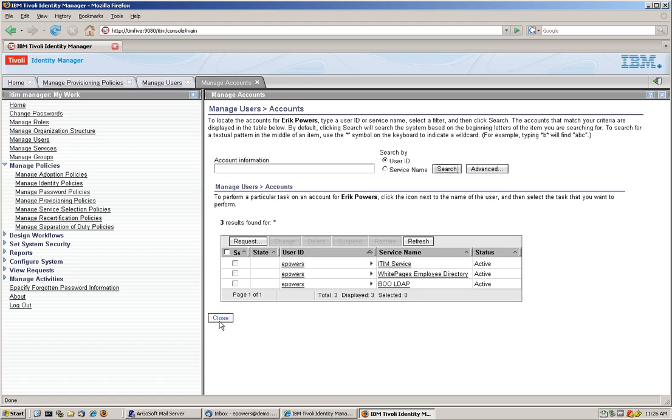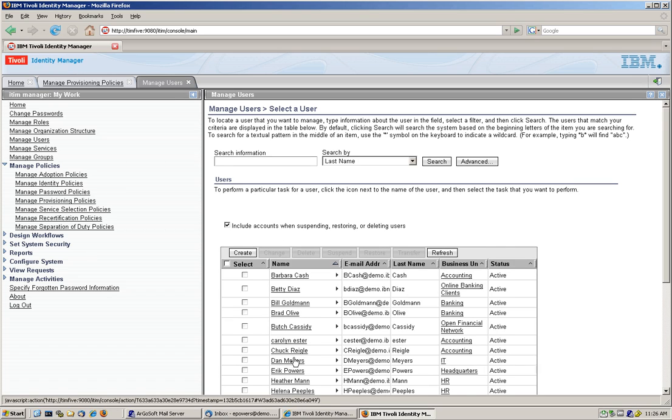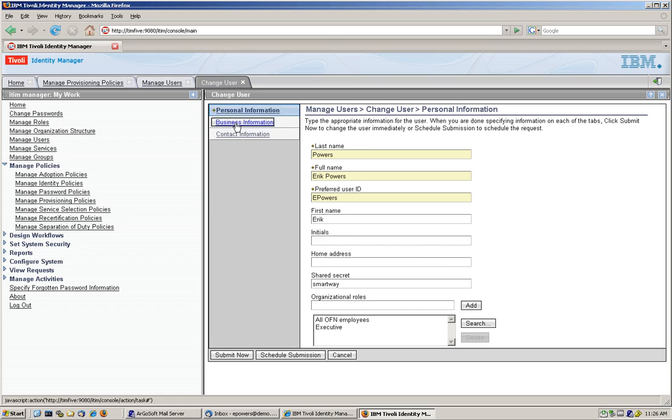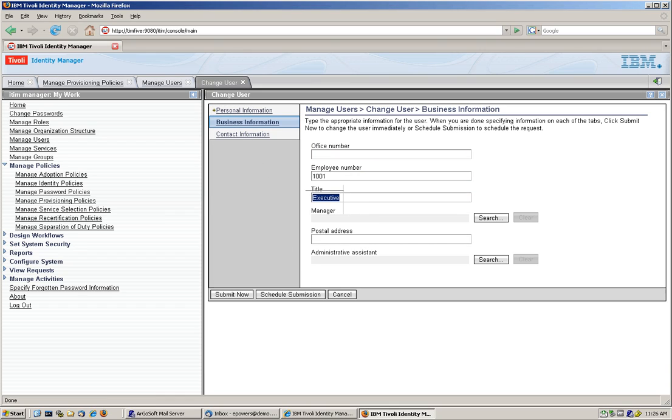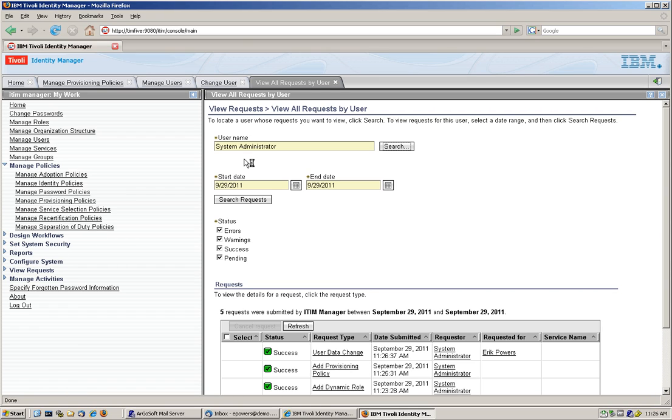If we were to change Mr. Powers, and let's say that we are going to change his title from executive, we're going to demote him. We're going to call him a manager now. He's a manager now. And we submit that. What we're going to see, and as usual in iTeam, you can actually look at the status of the request from the console by clicking in here, and we'll see that that one is successful.